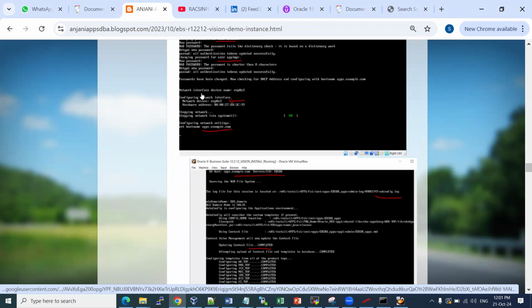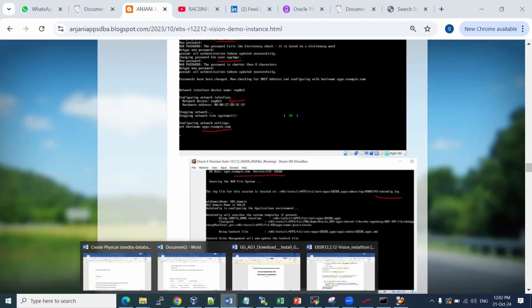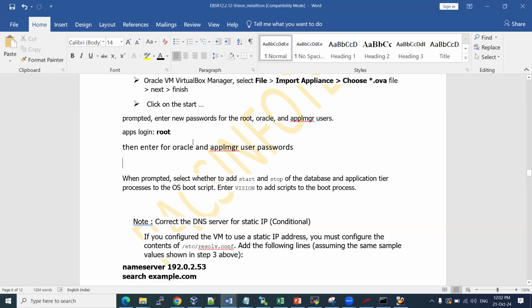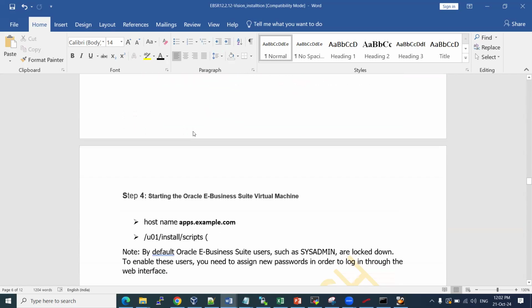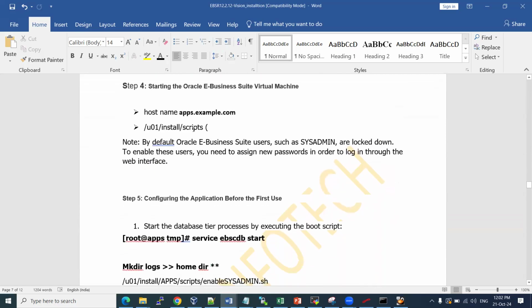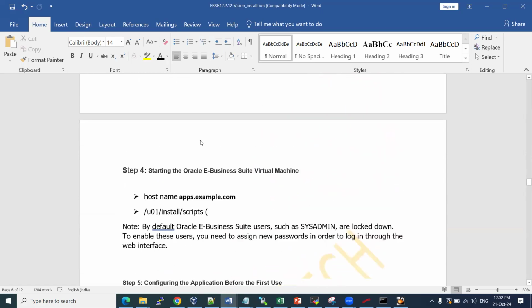Once it is done, it will ask for the network interface device you want to use: ENP0S3 interface, network device ENP0S3. That is network related. We selected the bridged adapter, right? Else you can follow this document also; there are no big differences. These are all the post-configuration things.